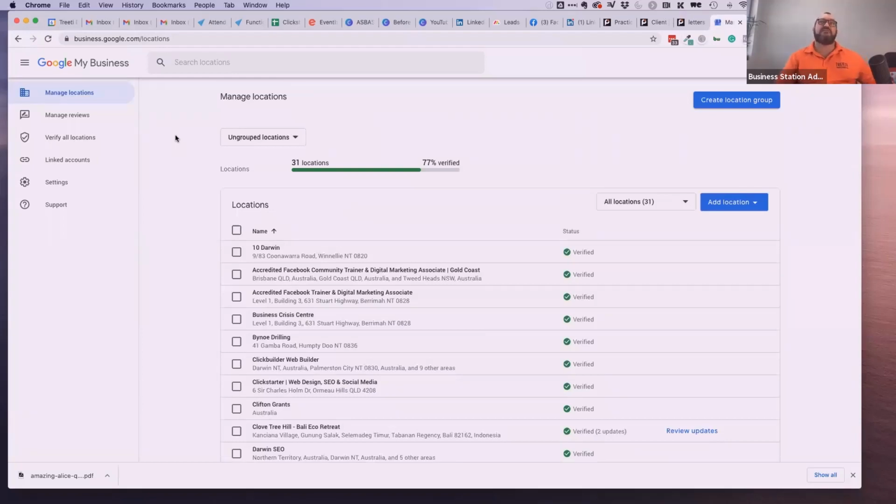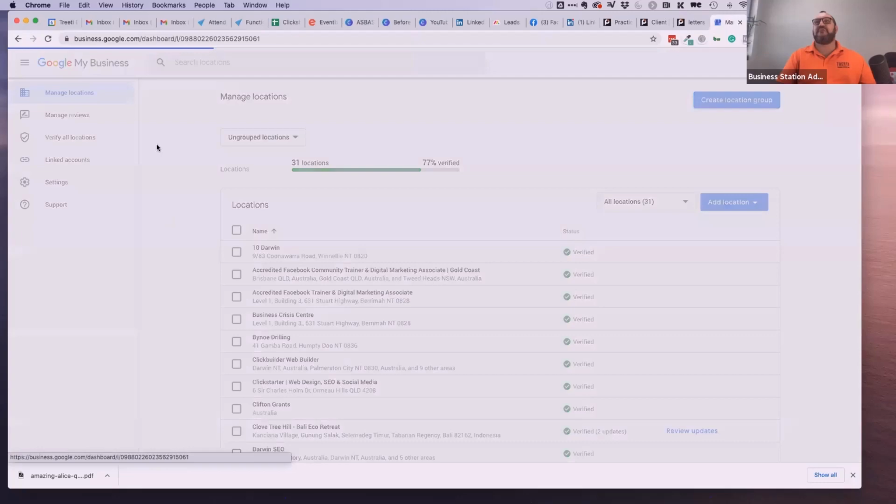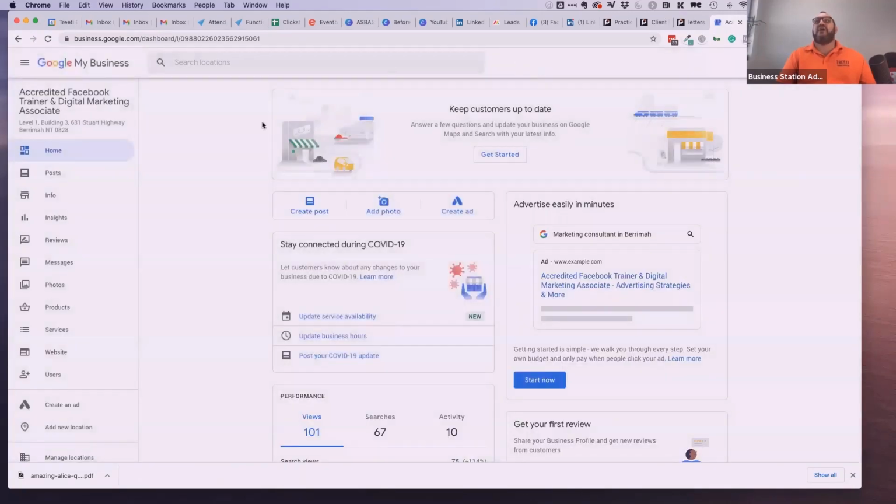Now, yours may look a bit different to this. When you go into your Google My Business, if you've got one, yours may just show the one thing. So I'm going to say maybe this one. So yours may look a bit more like this. See, that will look way, way more familiar, right?